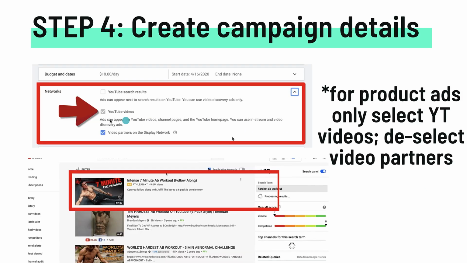One important thing here is that these are the pre-selected options. The one that we really want is going to be YouTube videos, which is going to be that pre-roll ad. It's also going to pre-select video partners on the display network. We like to deselect that just because we don't want to show up on random websites.